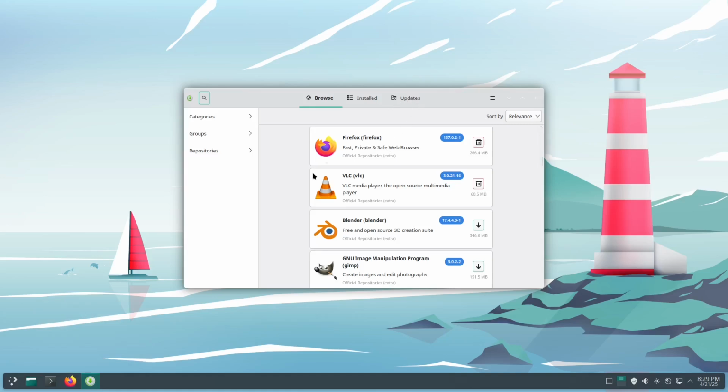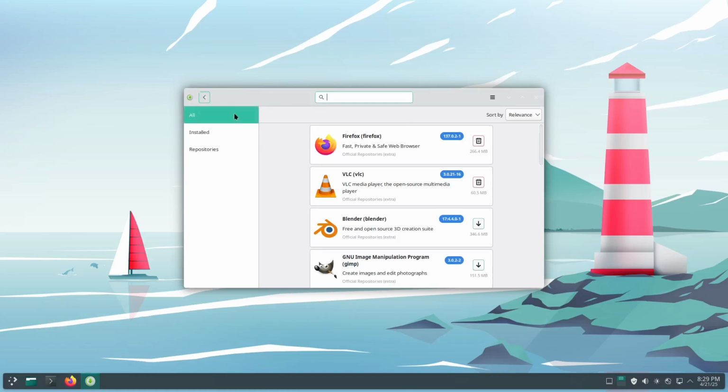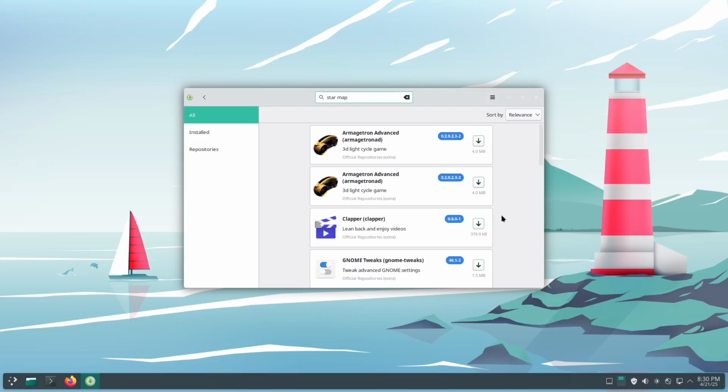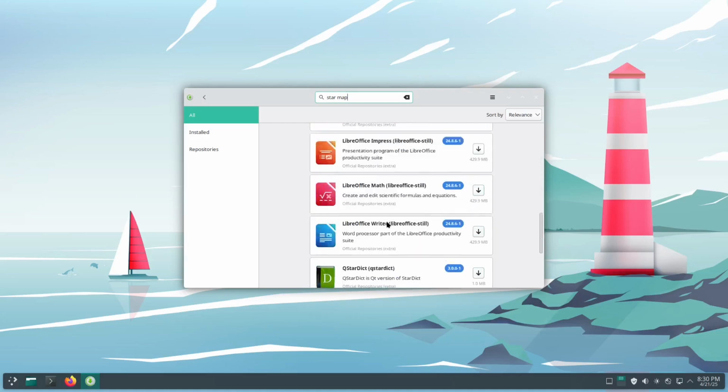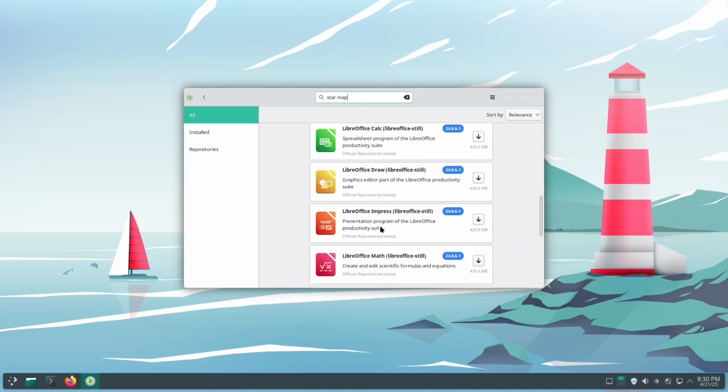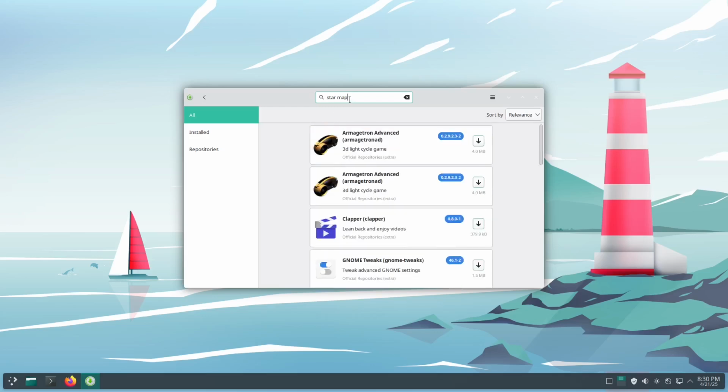They forgot to put the update. So let's try to look for a software. I click the magnifying glass icon for our search and go to the search bar. Look for something like, for example, I want to look for, let me see, star maps. So we have different star maps right here. We have KStars. I'm looking for something else, like maybe, yes, how about Stellarium?